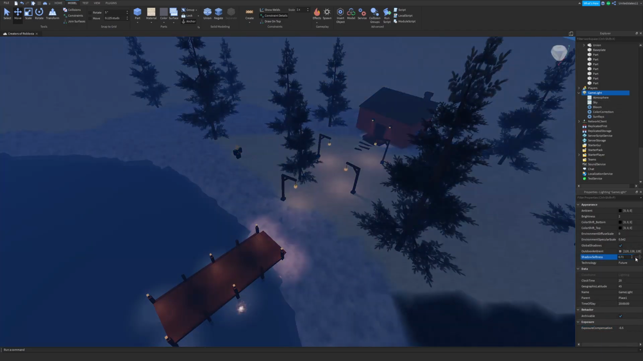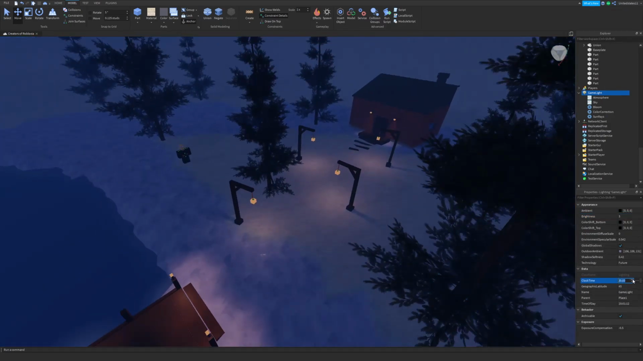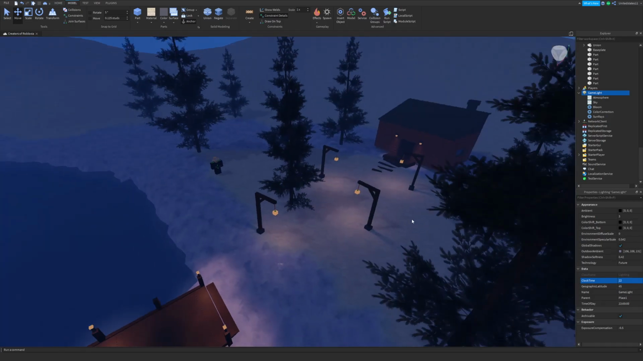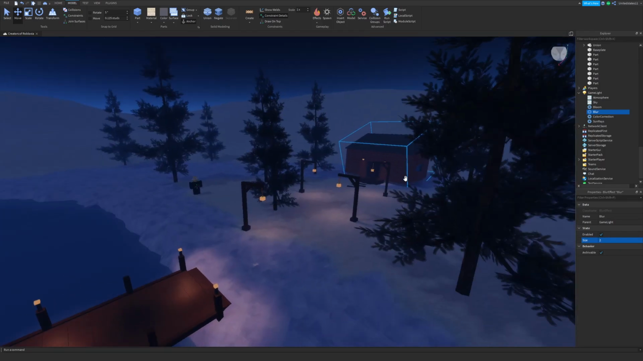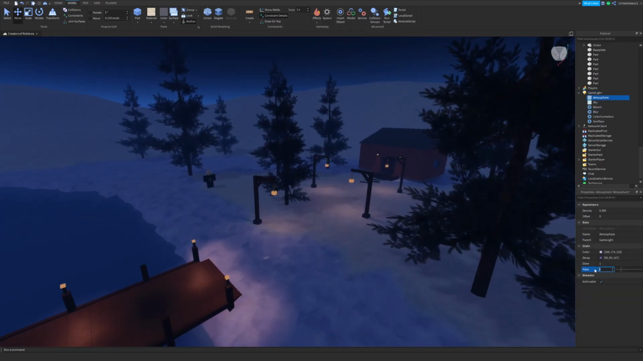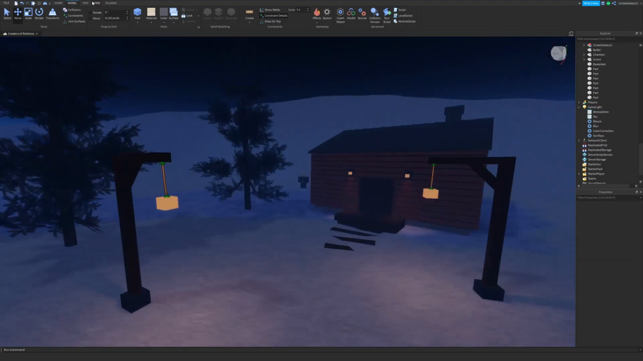Let's change the lighting properties themselves here. Things like the outdoor ambient, brightness, shadow softness, and clock time. Here I mess with the atmosphere a little bit more to add more of a foggy scenery in the environment. I did this by changing the haze of the atmosphere object.